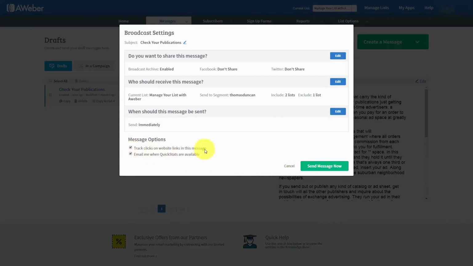So again, we are tracking clicks, we are tracking statistics, and we can tell what our broadcast and our email marketing is actually doing.